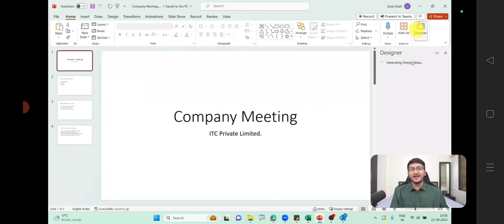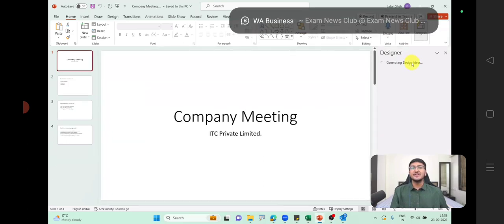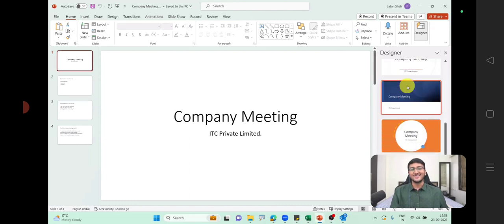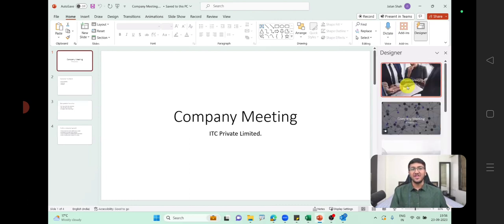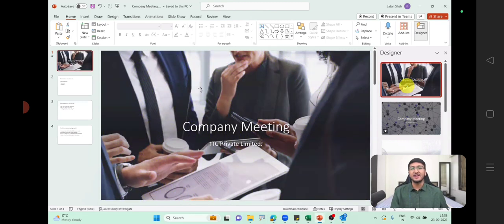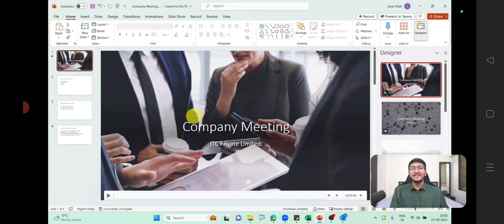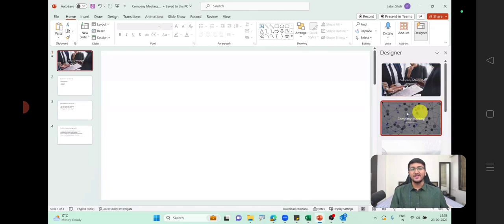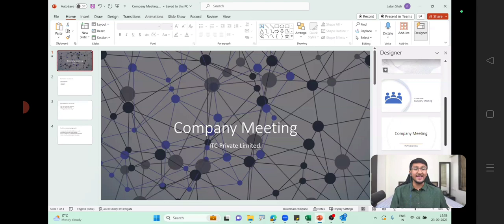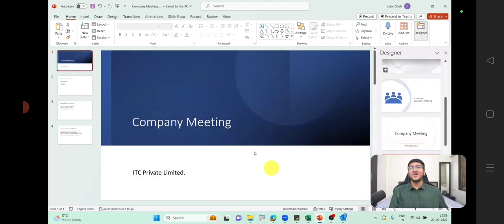The moment I click on the designer button, it will generate multiple designs for me. And look at this, all of this in front of you. All I have to do is click on a button, my friend. The moment I click on this button, you see this? The entire design has been changed. If I click on this button, the entire design has been changed. Let's say I like this one. Let's go with this one. If I click on this, the entire design has been changed.